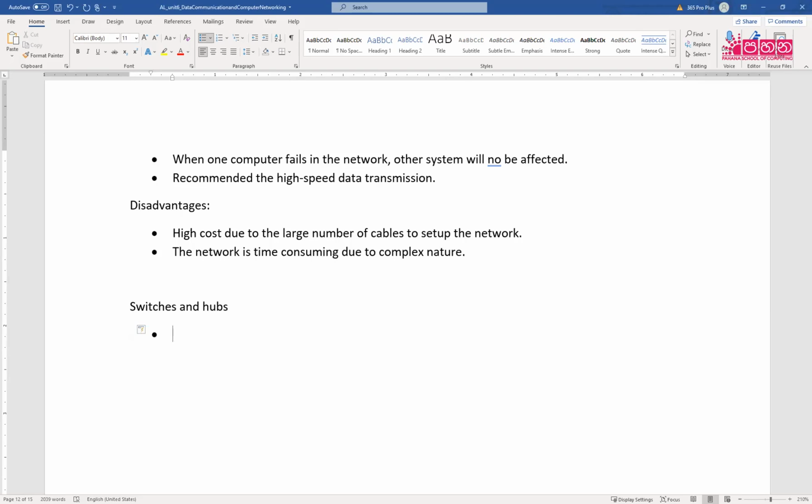They are network devices. Hubs and switches are mainly used to connect devices together. We use these to connect devices together.